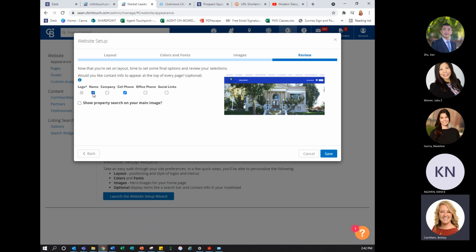Name is a little redundant because you have that agent bio card, but we're going to leave it for now. Company, again, a little redundant because we already have Coldwell Banker and the logo there. If you want to include your office phone, and then social links. So if you've added your social links to your about section in your account information, your profile, your social links will populate on your website right here at the top corner. And then just hit save.